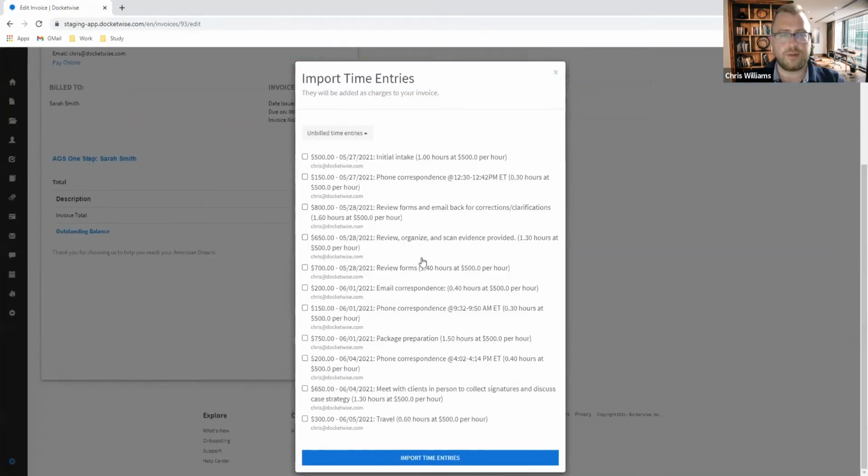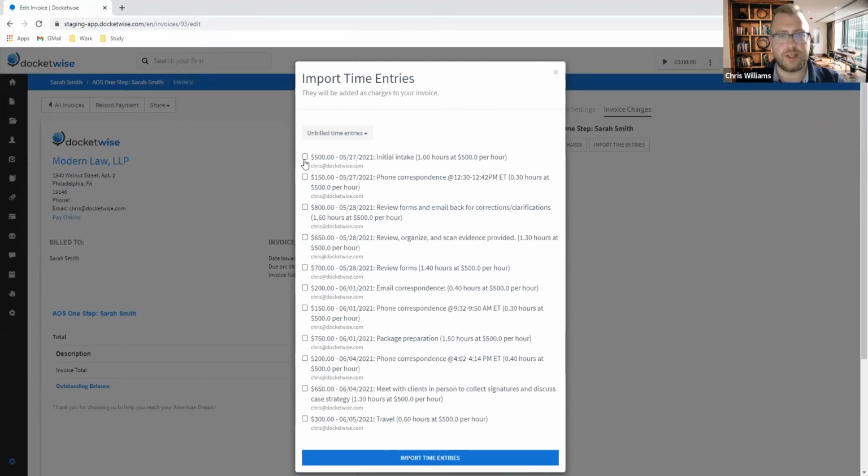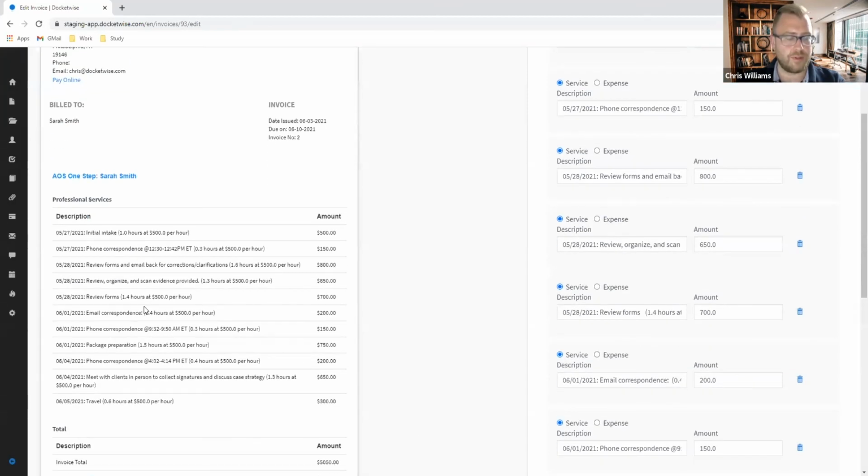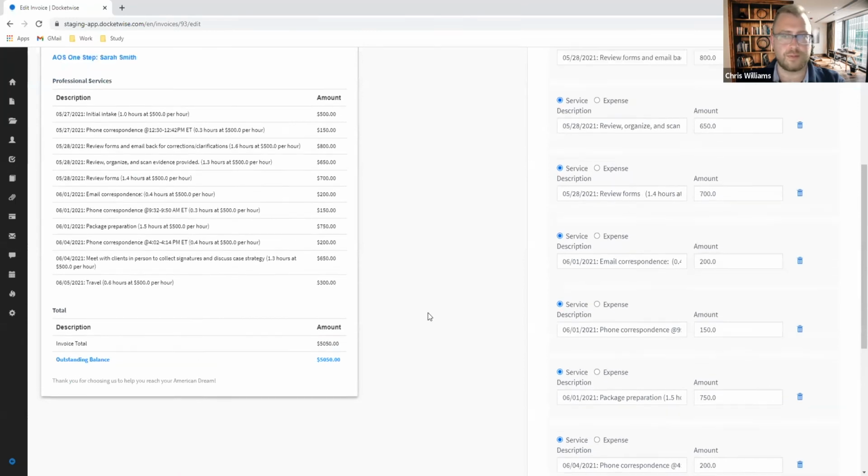So you see all time entries that are related to this client and this matter showing up here. So we'll go ahead and click each box to include each of these that we have done. And then these will also show up in the invoice. So I'm going to click Import Time Entries after creating this. And we can see all of those are now showing up on our invoice.